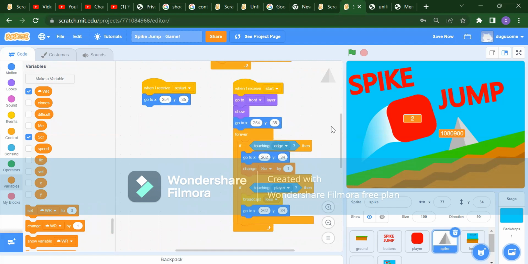And once we receive start, what will happen? Once you receive it, like you want to start your game, at that time we have to come to the front layer. We have to show that block, okay? And then we have to go to our X, like this position 254.35 in the forever.